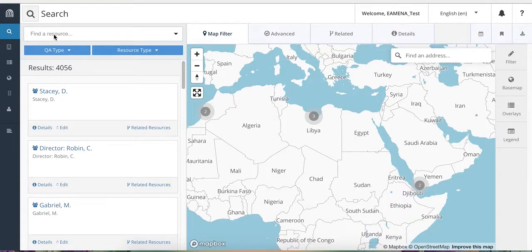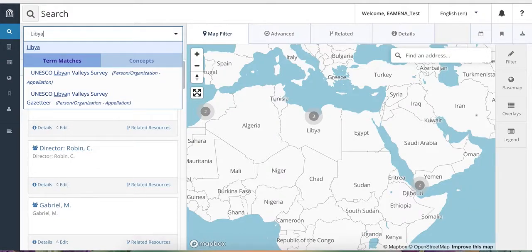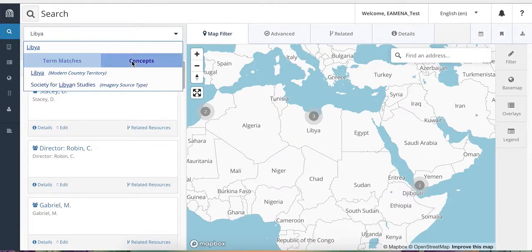The simplest and quickest way to search the database is to begin typing in the search bar. I'm going to search for the term Libya. Suggestions will appear below the bar as you type in either of two categories, term matches and concepts. Term matches lists instances where your search term is found in any free text entry in a database record.